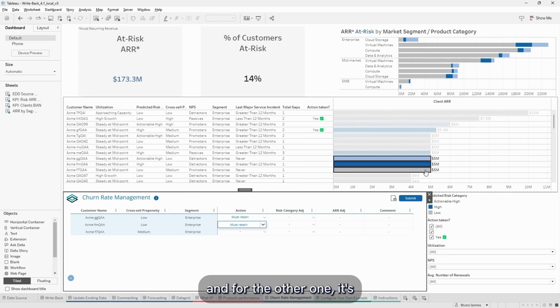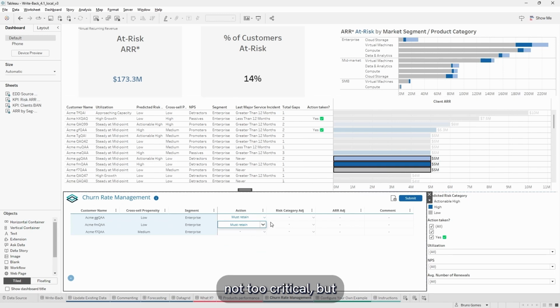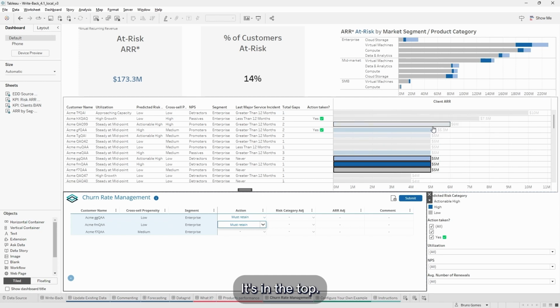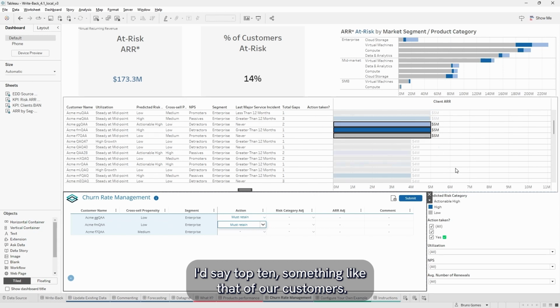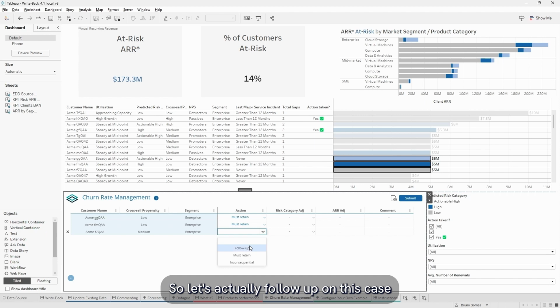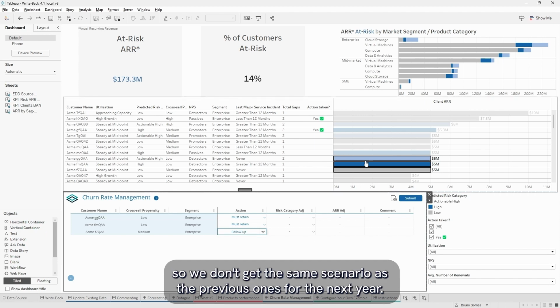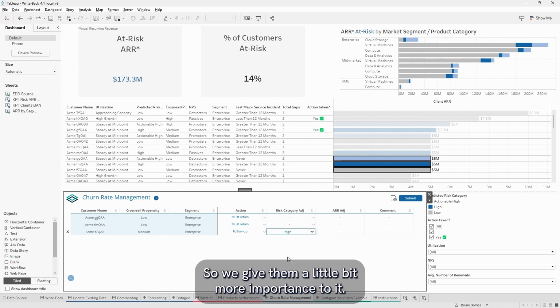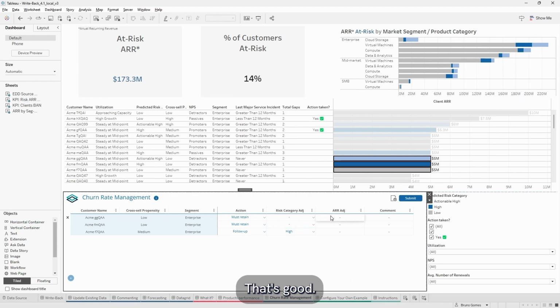And for the other one, it's not yet too critical, but the recurring revenue is a considerable amount. It's in the top 10, something like that, of our customers. So let's actually follow up on this case so we don't get the same scenario as the previous ones for the next year. We're going to raise the category to high, so we give a little bit more importance to it. And the rest of them, I'll say that for now, that's good.